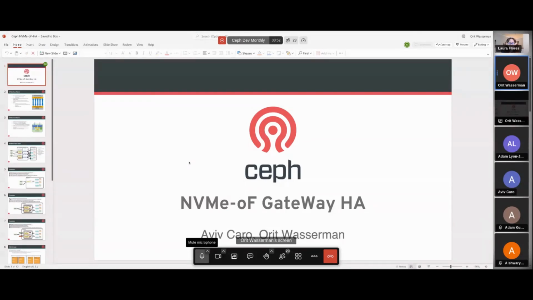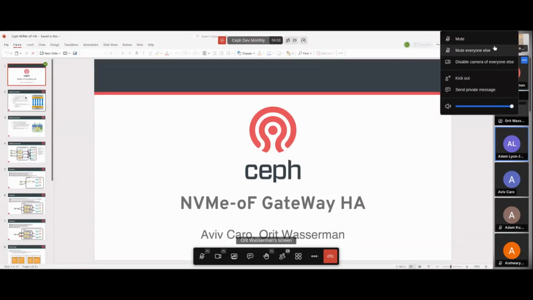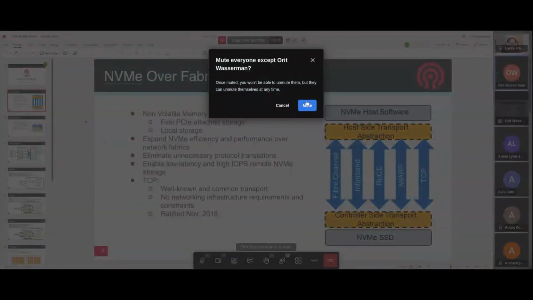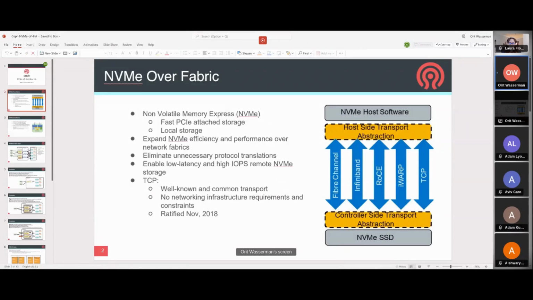So I'll start with a very short overview of what NVMe Fabric is, and then Aviv will talk about our new high availability system. So what is NVMe Fabric? NVMe, non-volatile memory express, is a PCIe protocol, very fast, very scalable, but it's local.